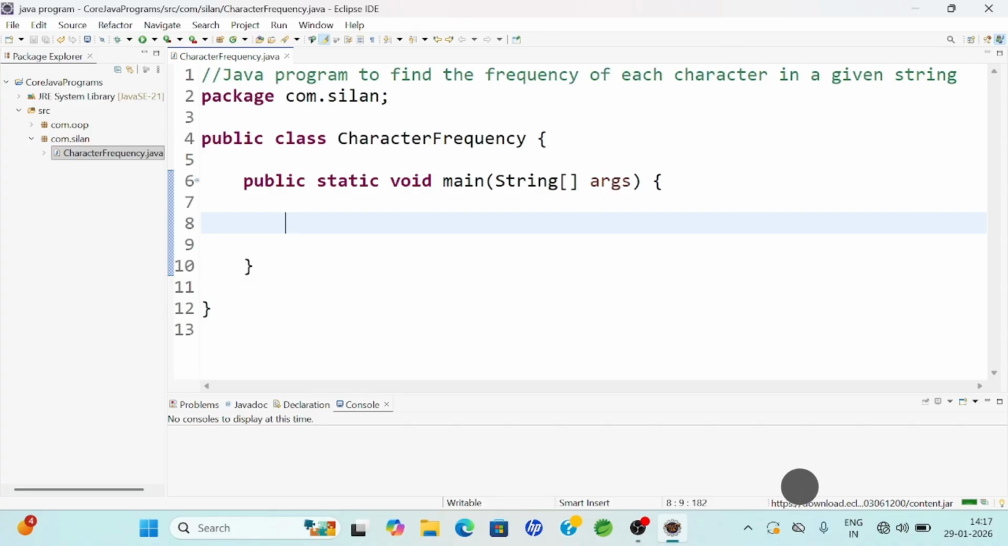Now we will see a Java program for interview, that is, a Java program to find the frequency of each character in a given string. So now for this problem statement we will write a Java program. So what is my problem statement? One string is given.